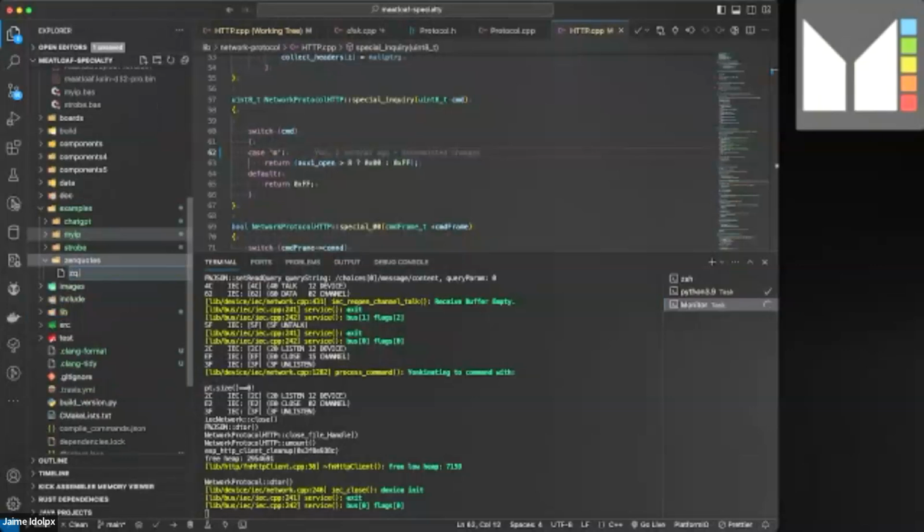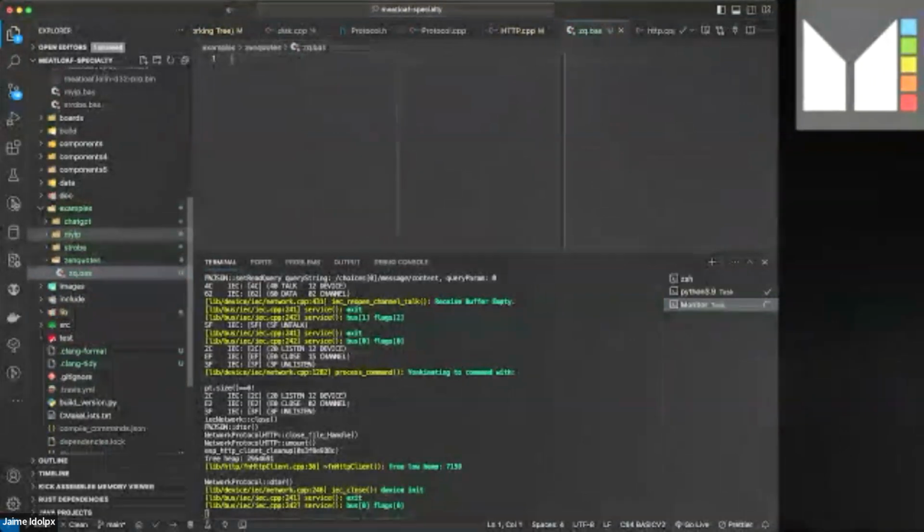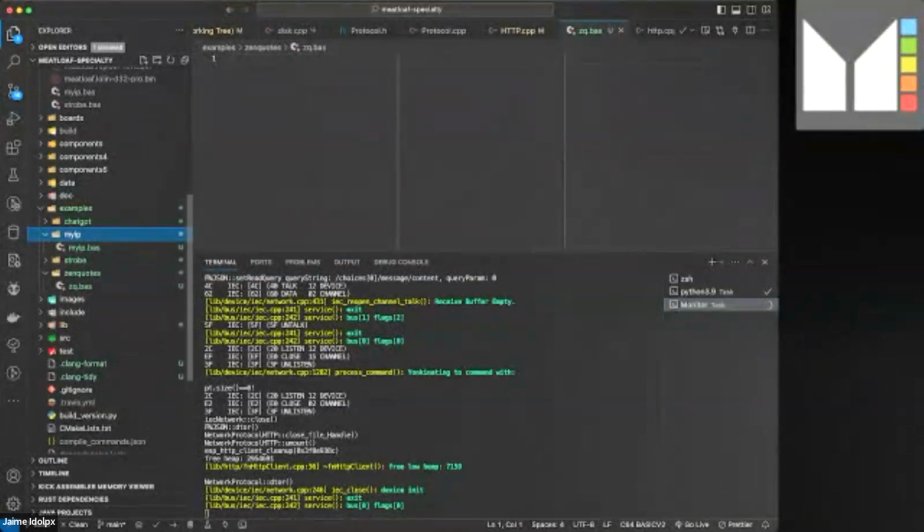Let's call it ZQ.paste. And write that. I mean, we could write this on the 64, but I'm going to do it here in Visual Studio Code because it'll be a little bit faster. I wrote one as an example.